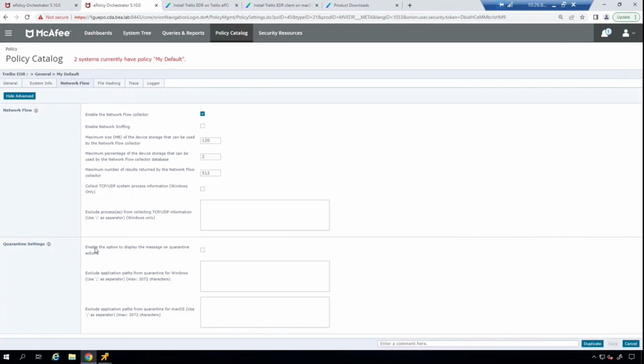These are the preset default values, but you can customize them as per your need. Below are the quarantine settings, where when this option is enabled, you can display quarantine messages whenever there is a quarantine action taken on a client machine. The same way, you can customize these as well.